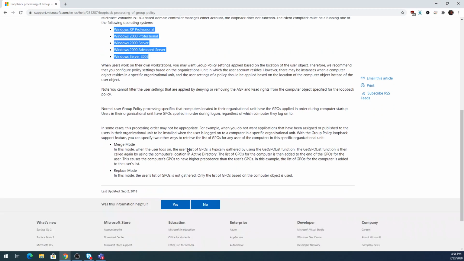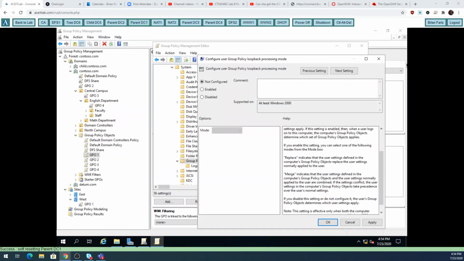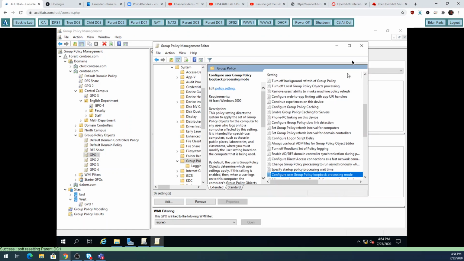So be aware of this if your organization has any sort of kiosk machine where you want the computer policies to apply, not the user. This is probably the policy that you want to play with. Like I said, it's kind of buried down in there. You have to search for it. I'm not a network admin anymore, so I don't use this stuff that often. But go through and look at that as well.